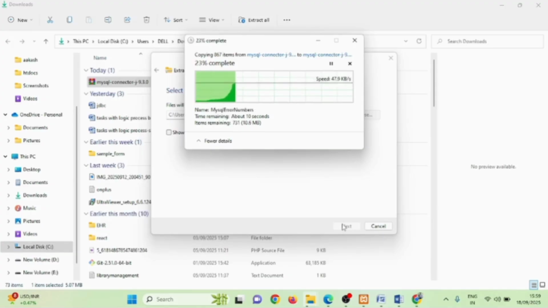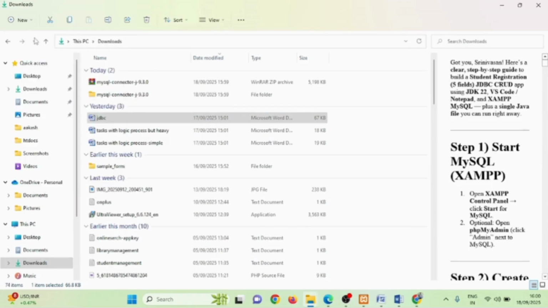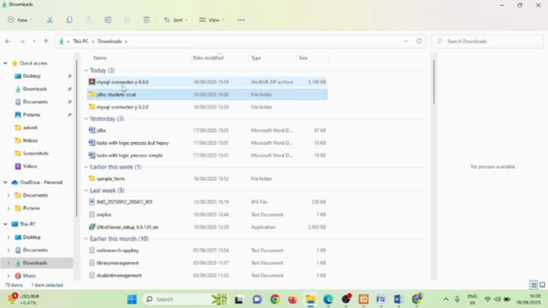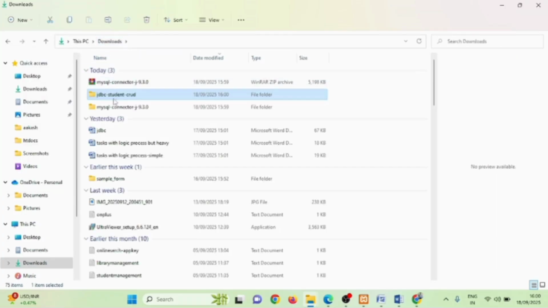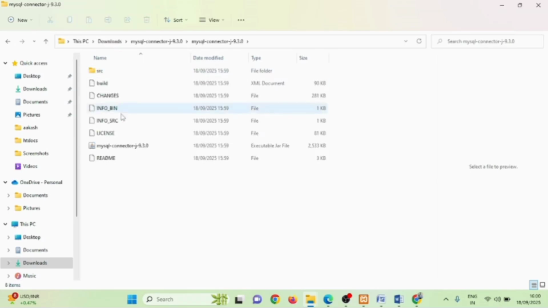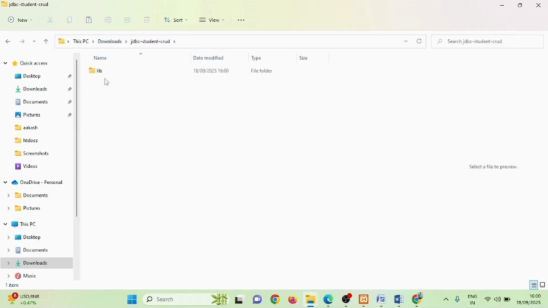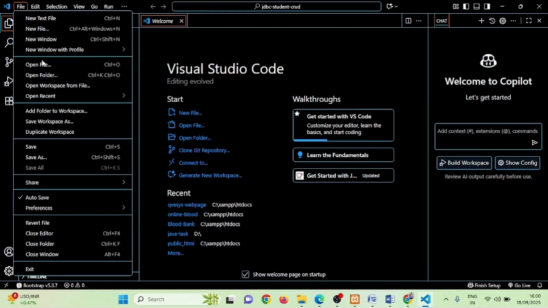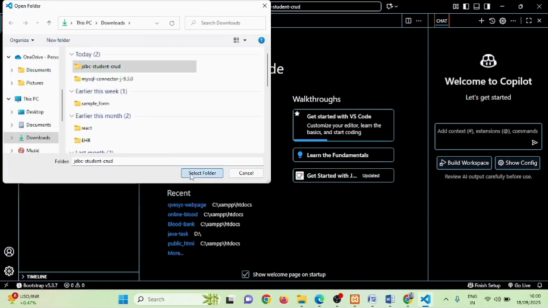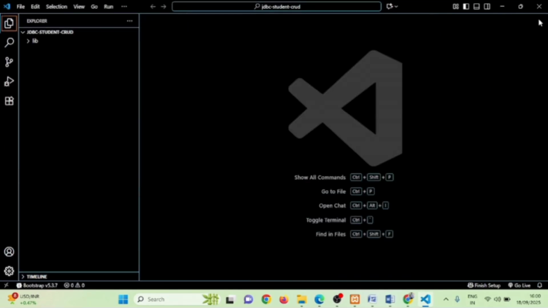Setting up the project in Visual Studio Code, VS Code. The user creates a new folder named JDBC Student CRUD on their computer and another subfolder named lib within it. They copy the MySQL Connector/J 9.3.0 jar file from the extracted download and paste it into the lib folder. The user opens Visual Studio Code. They open the JDBC Student CRUD project folder in VS Code.